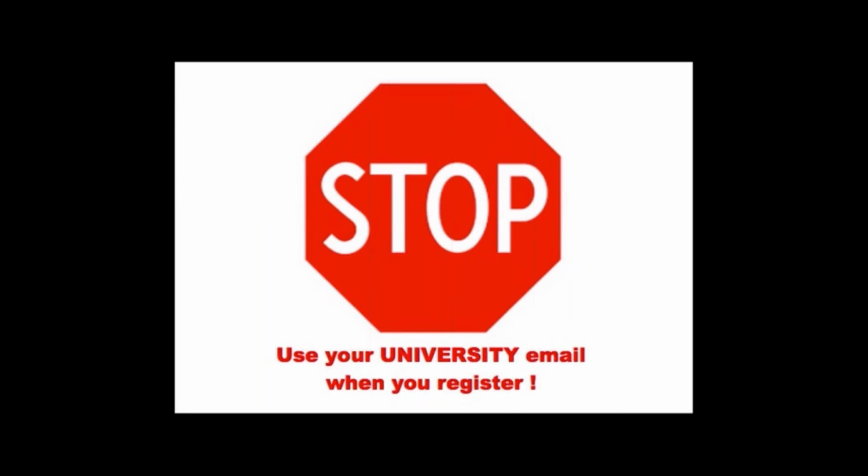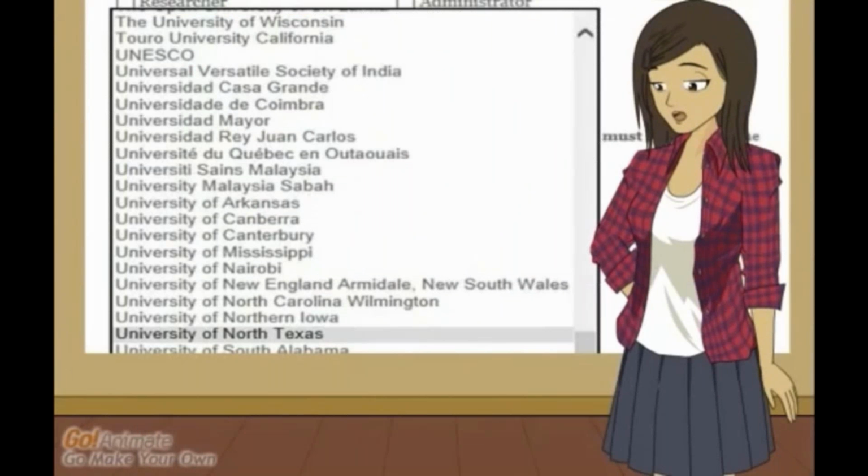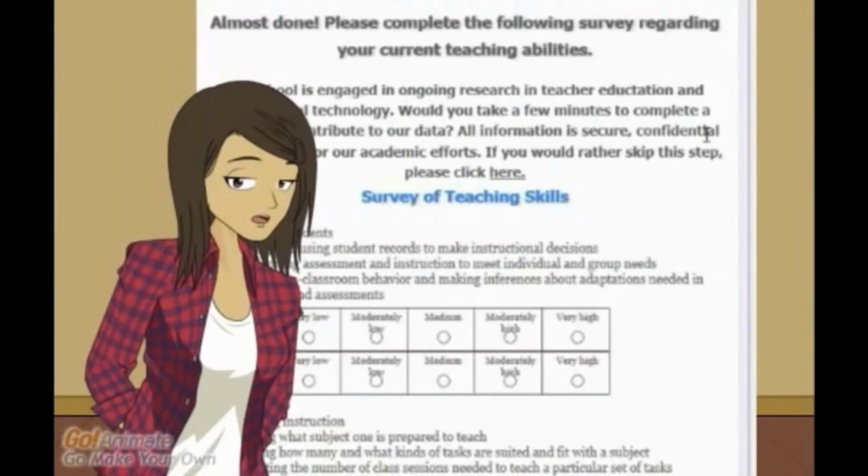Stop. Make sure you use your university email when you register. And answer the questions using the check boxes. Look for and select your university from the drop-down menu. Finally, complete the verification by selecting the images of the item requested. In this case, click all the video cameras. Then click register. You are almost done.